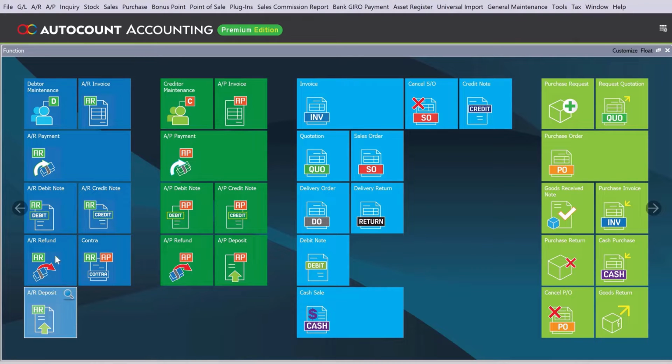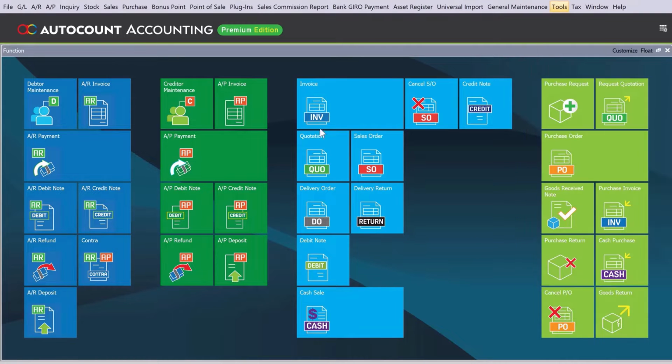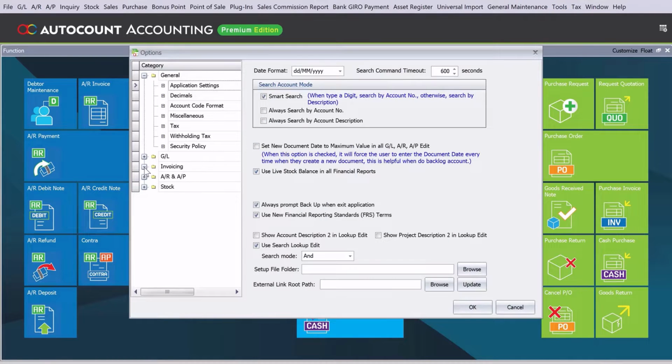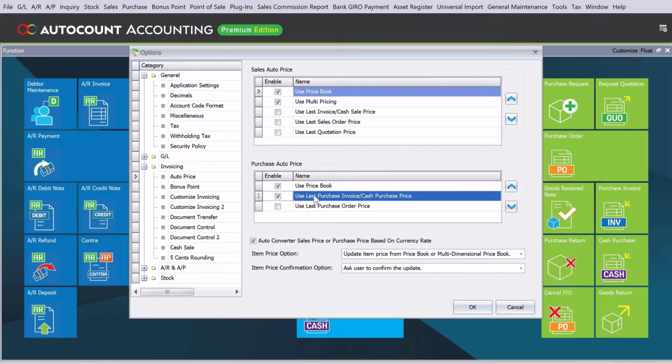So the first thing you need to do is come here to Tools, come here to Options, right? Then come here to Invoicing, and here come to Auto Price. Alright, so the first thing you need to do is here, we need to tick this as Use Last Purchase Price or Cash Purchase Price.